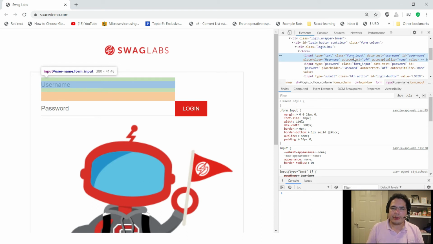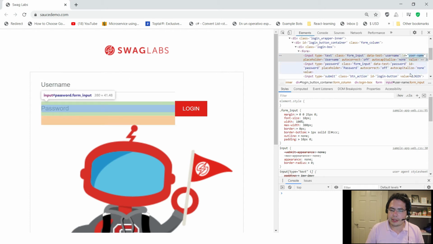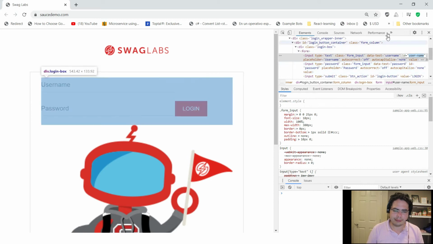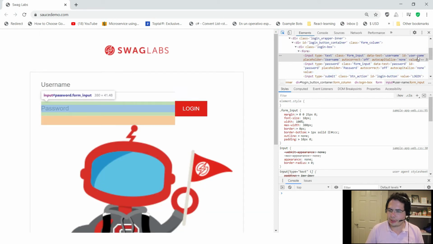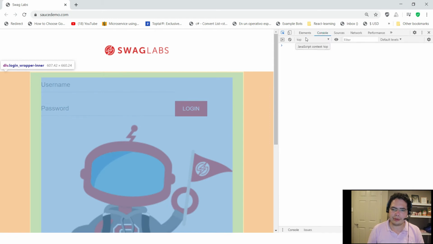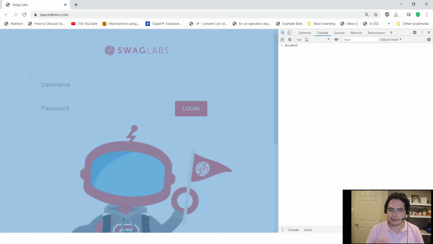So now, remember that we were talking about that the best way to locate an element is by its ID. So we will be doing that just now. The ID of the username element is basically username, correct? So let's copy that, go back to console, and let's type document.